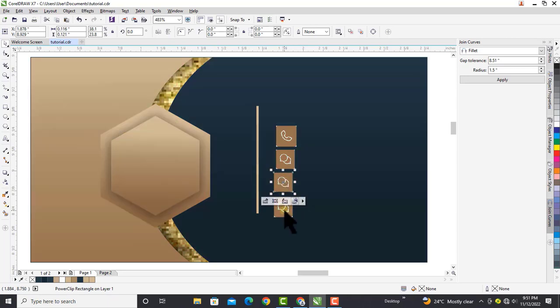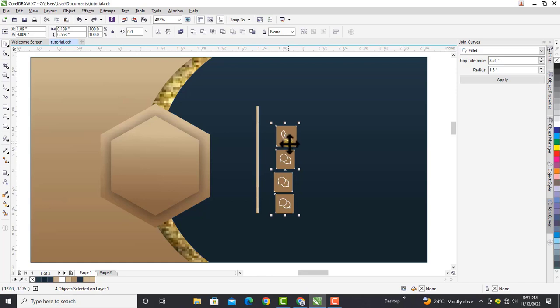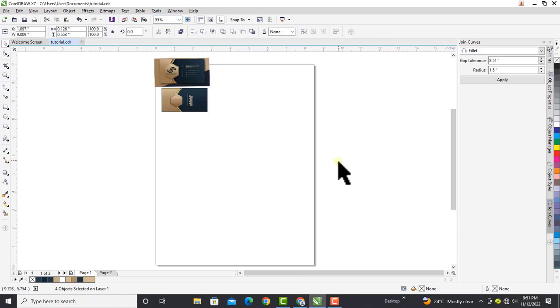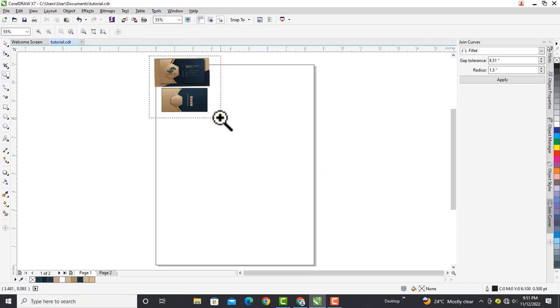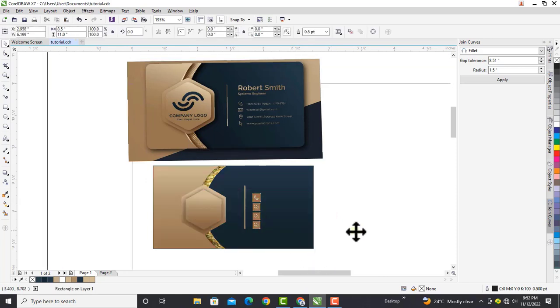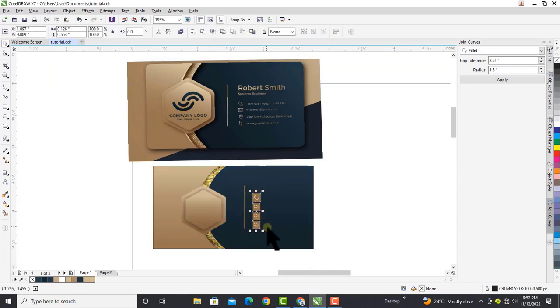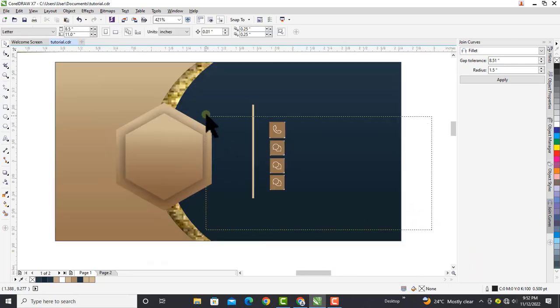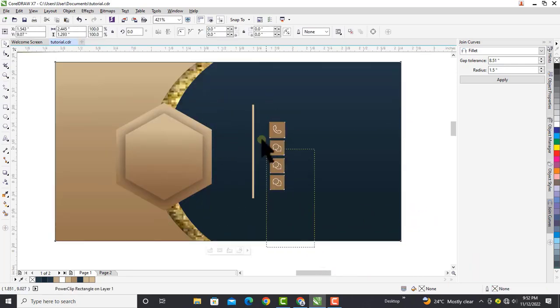Let me move this one closer. So I have the 4 icons now, but they are not aligned. So I hold my shift, select the 4 icons together, and press C on my keyboard. Then it will be aligned. Let me fit so that we can see what we are working on. After having these 4 icons here, I think the icons are somehow too big. Let me reduce the icon a bit and give it space.